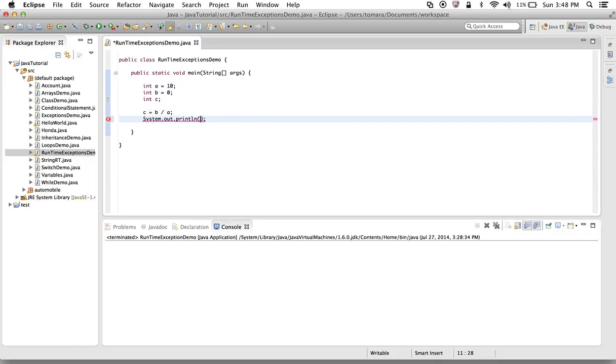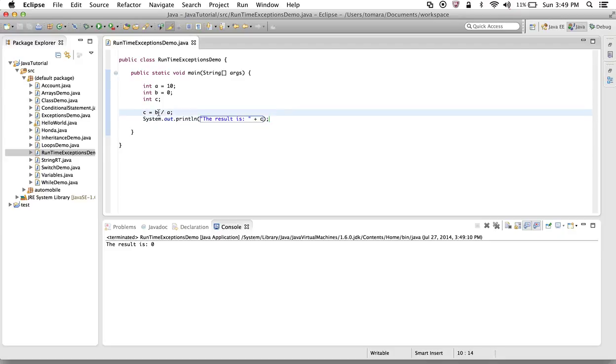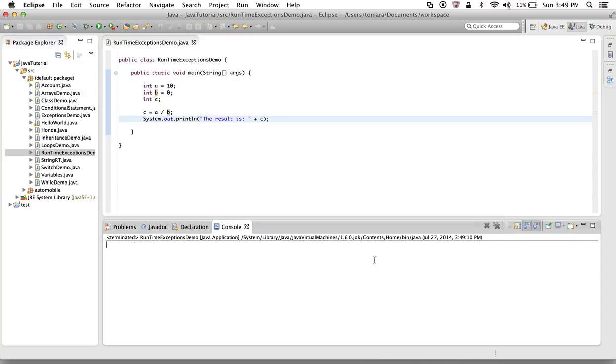So maybe the result is c. When I run this program, it gives me 0 because I did it the other way. I did c equals b by a, which was not what I was trying to show you guys. So I should do a by b, and this should give me the exception.